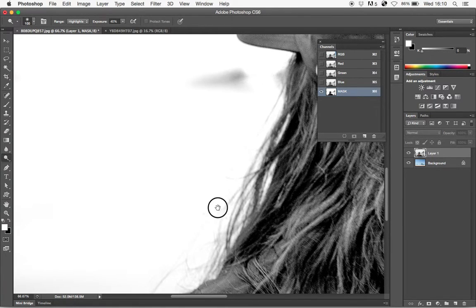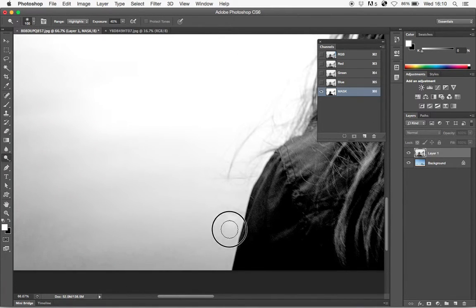Just a bit down here. So the fact it's working on the highlights, a bit of it will spill into the midtones, which is why you can see I'm using quite a small brush with the low exposure.